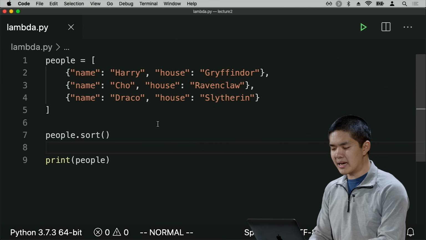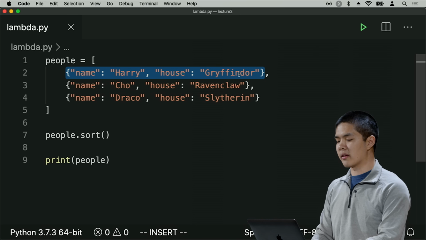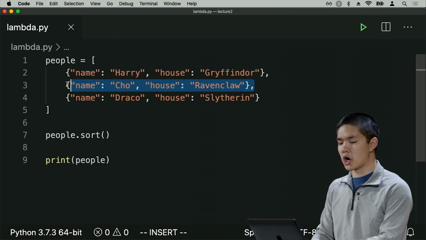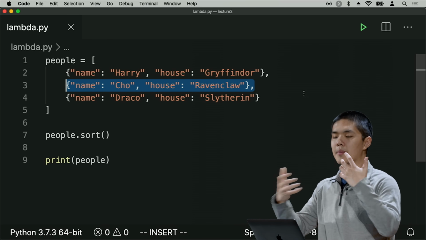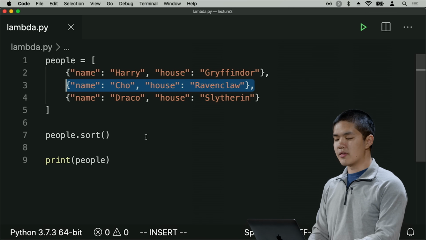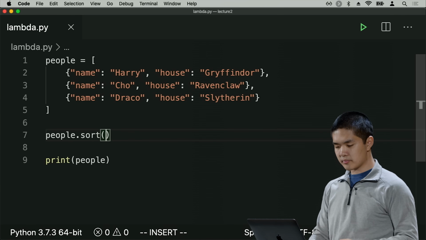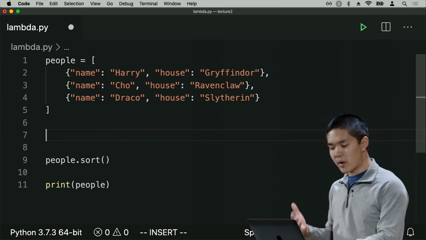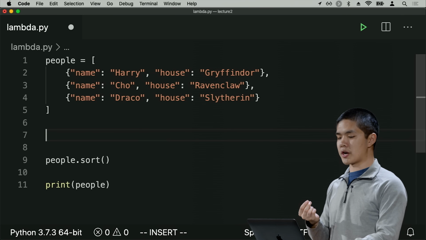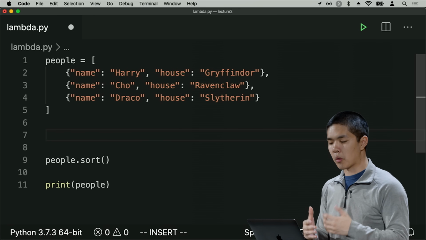And what this appears to mean is that Python doesn't know how to sort these dictionaries. It doesn't know, does Harry belong before or after Cho? Because it doesn't know how to compare these two elements. And so if I want to do something like this, then I need to tell the sort function how to sort these people. And so in order to do that, one way I could do this is by defining a function that tells the sort function how to do the sorting, what to look at when sorting.